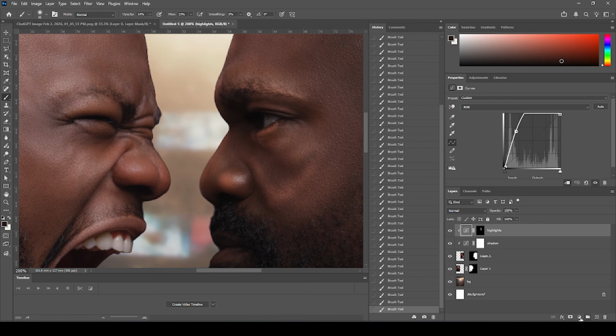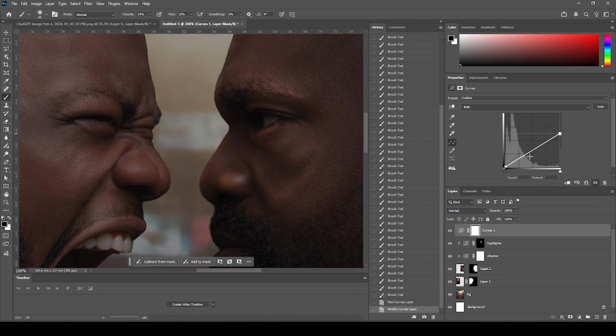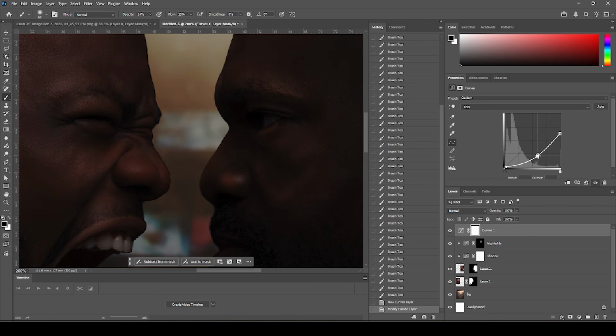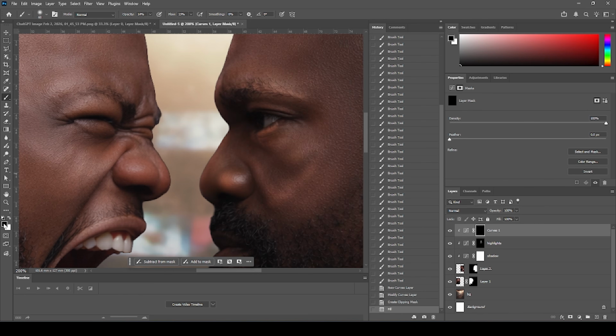And let's add one more curve, and let's make it more darker just to get that dark shadow. So let's create a clipping mask. Again, let's fill it with black color, and with the white color selected, let's add some dark shadows right over here too. And again, go back to highlights. It's a back and forth thing.